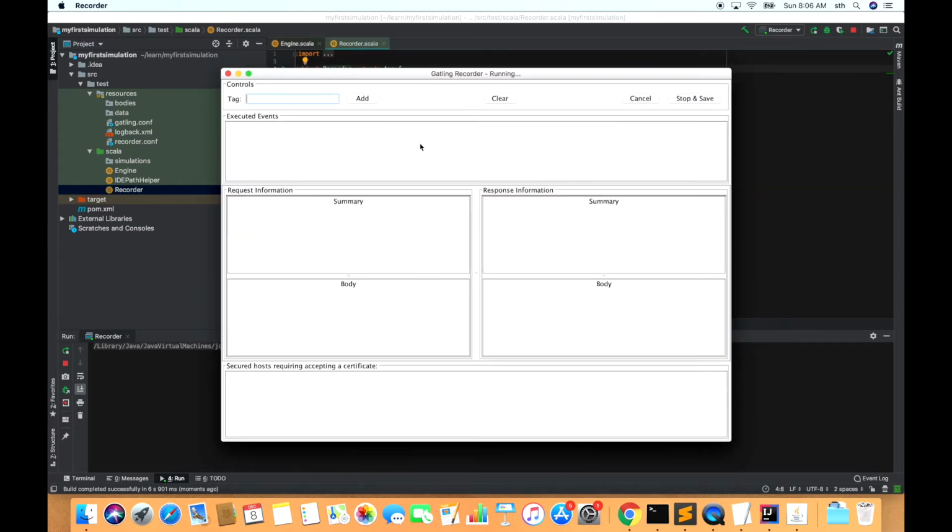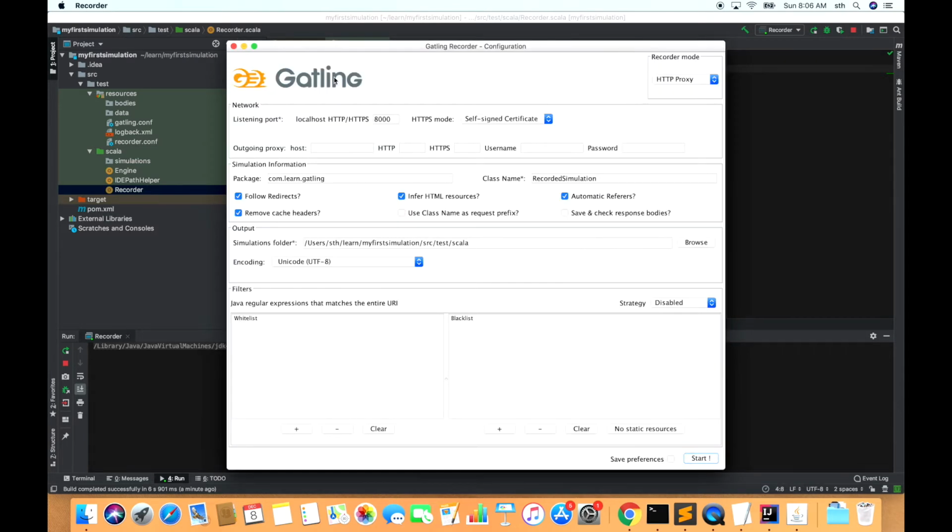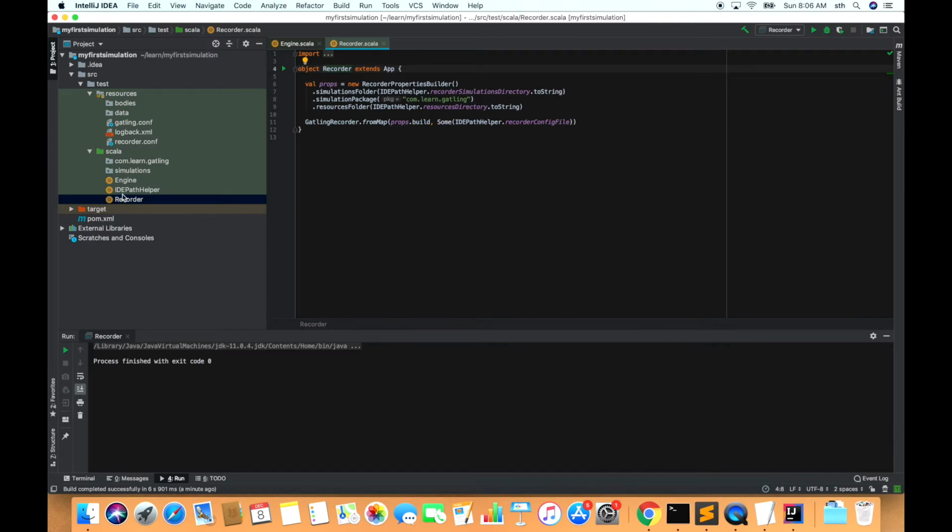Now it says Gatling recorder running. Change the browser proxy to the one that is being listened to by the Gatling recorder, and whatever actions you do in the browser will come here. You can click stop and save, and the scenario will be recorded. So let's cancel this for now. Gatling engine we'll see when we have a simulation ready.